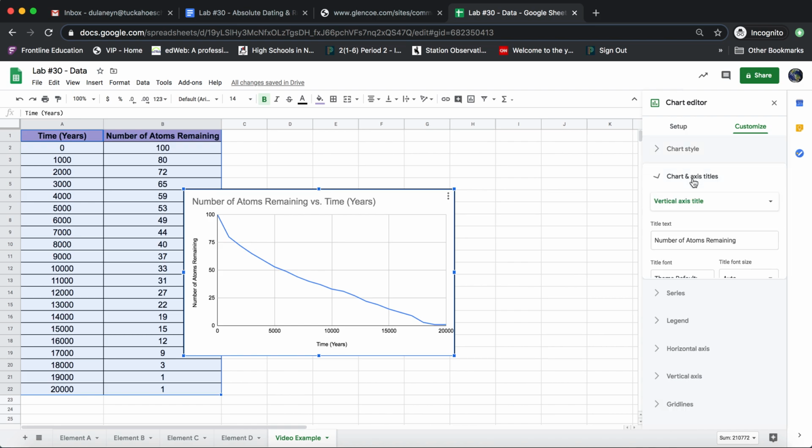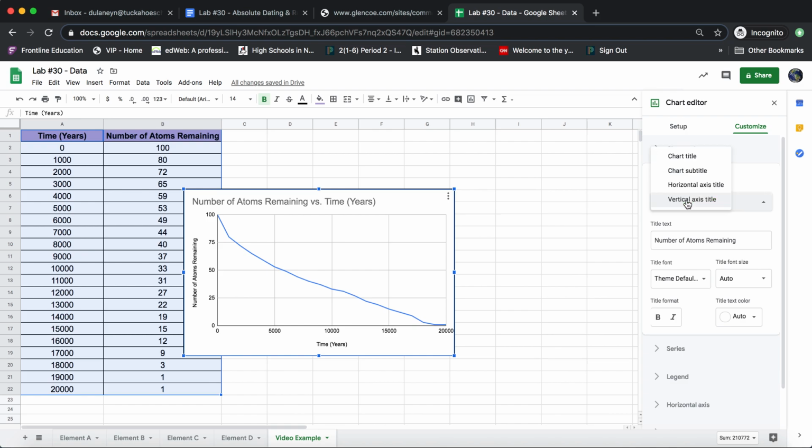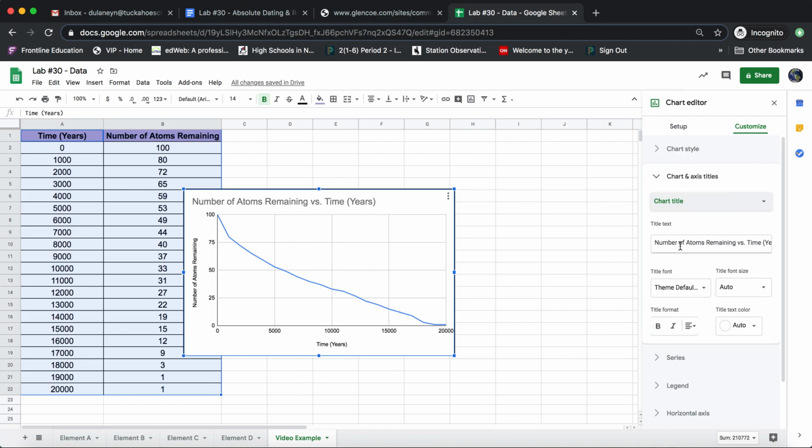The next section is very important because you can change the chart and axis titles here. So the first thing I want to do is click on the menu and click on chart title. I'm going to change this. They defaulted the title based on what the titles of my columns in my spreadsheet were, but I'm going to change this to Radioactive Decay of Element A. And once you click out of the box, you'll notice that the title is immediately changed within the graph.